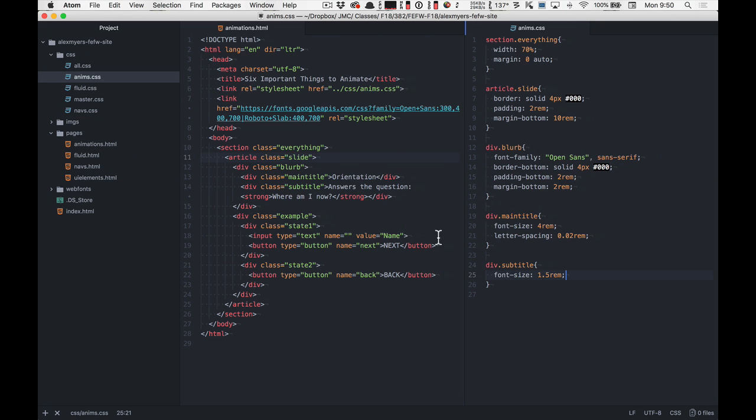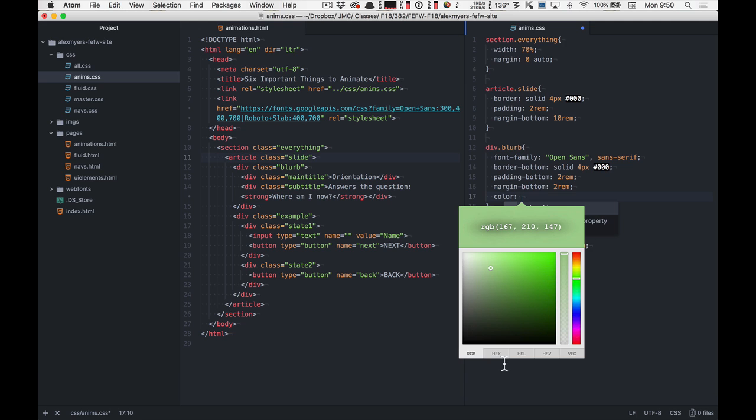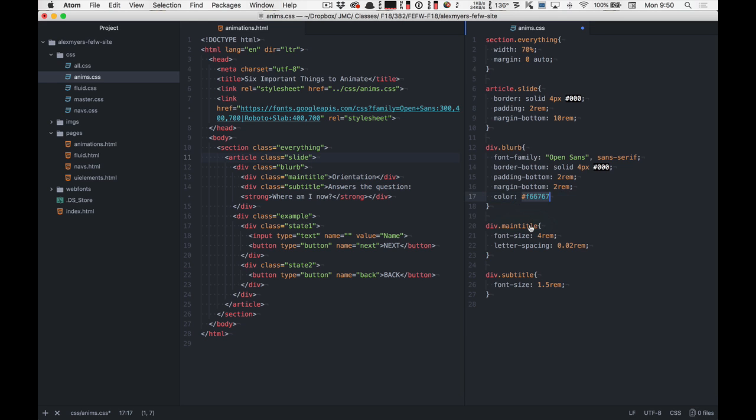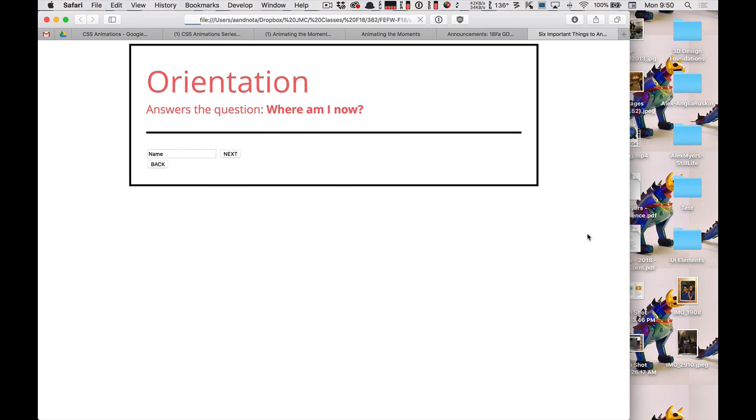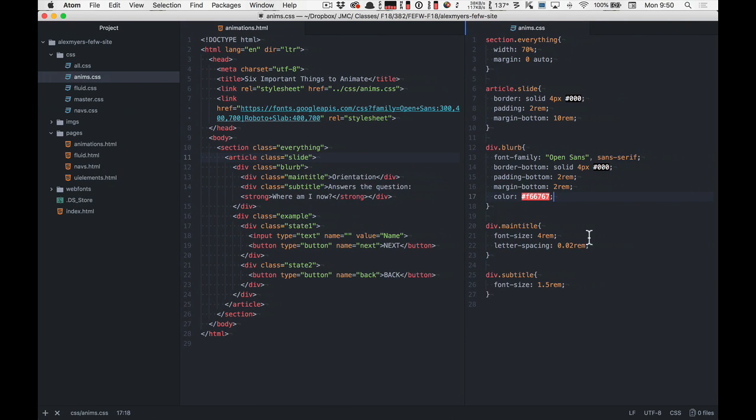Let's do color. You can stick with his colors. You can pick your own colors. I don't care. It's up to you. I'm not really a fan of purple. I really like this kind of salmon red stuff, so I'll do that.